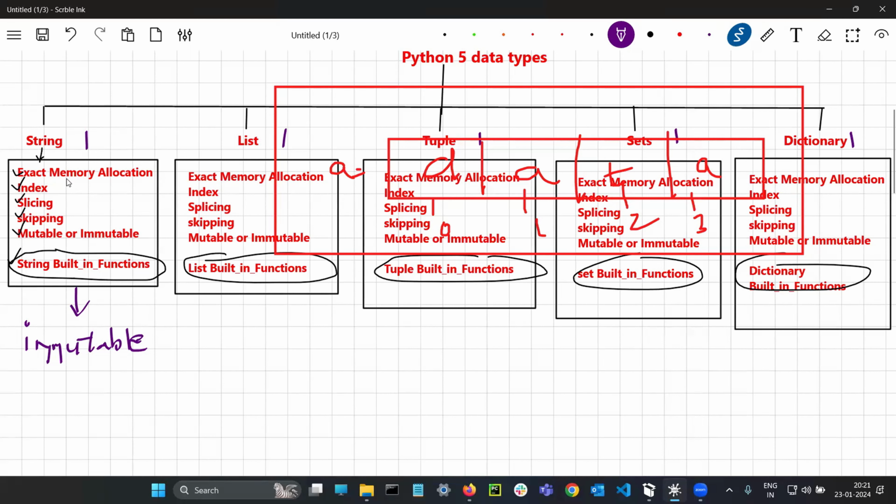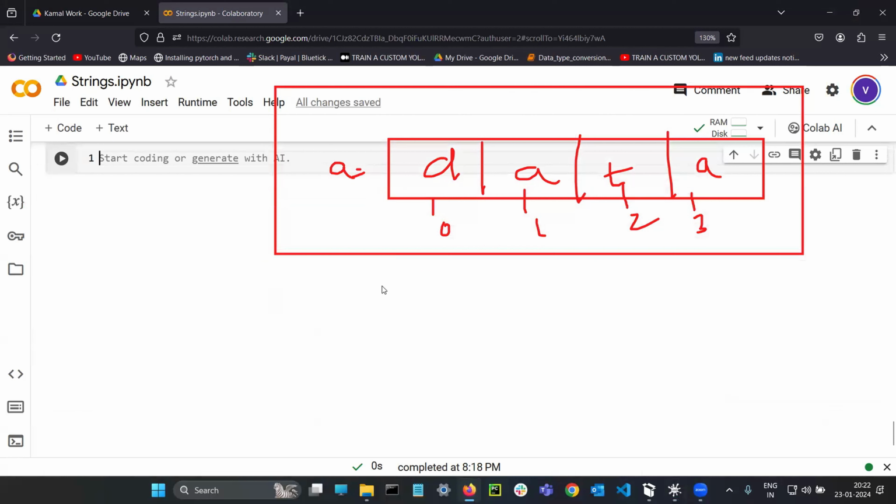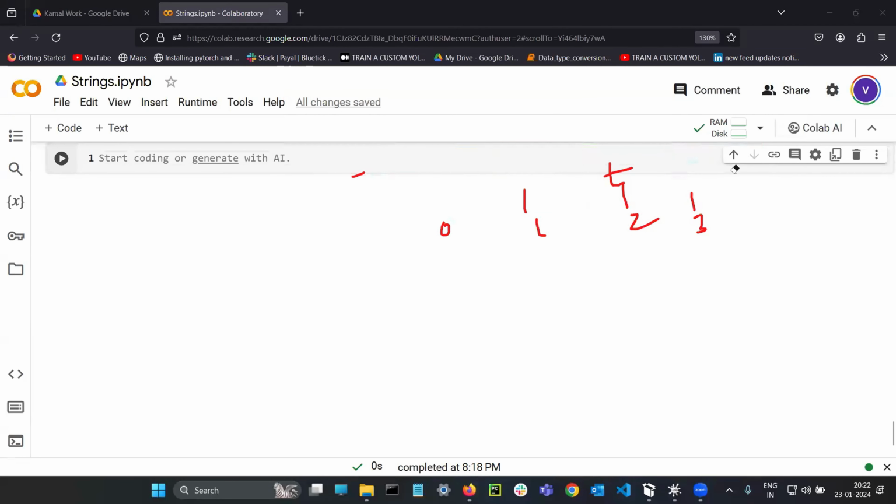So let's say we are studying strings. Memory, indexing, slicing, skipping, mutable or immutable are completed. Now I am going to tell you the built-in functions only for strings. Tomorrow if we discuss list, the list concept will have list built-in functions. Both are not the same, you need to keep that in mind. Every concept has its own built-in functions. I will remove this one. If I want, I can write very small, so it covers the entire area of my screen.